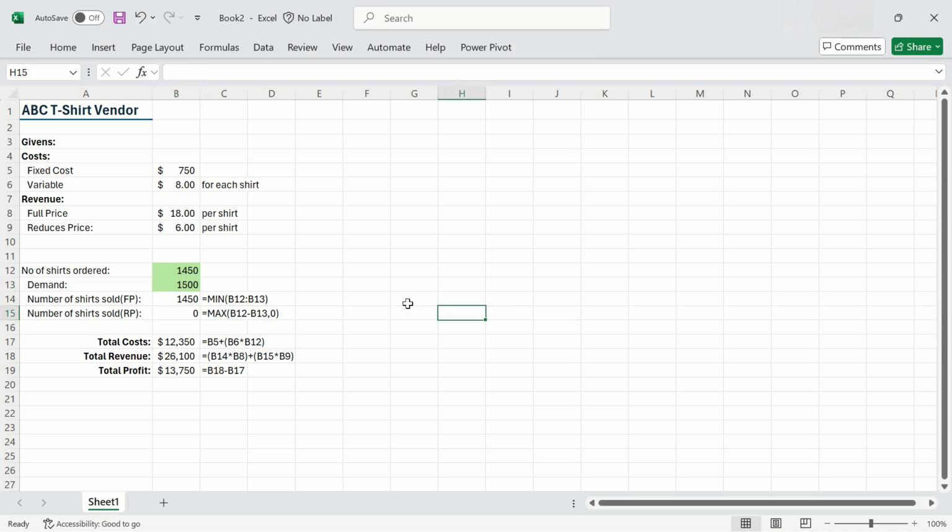We can see here the total cost, the total revenue, and the total profit is 13,750. Now let's play around with something. Let's see if I change this dynamically, if it's going to work. Say I'm going to increase the number of shirts ordered to 1,600. Let's see what my number of shirts sold is. It will still be 1,500, as even though I've ordered more shirts, if the demand is only 1,500, I cannot sell more than the demand.